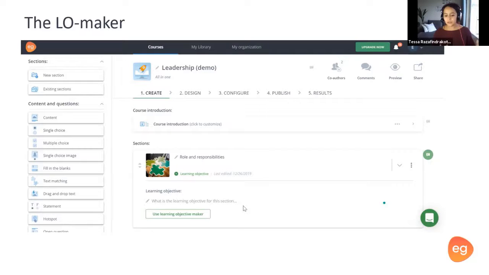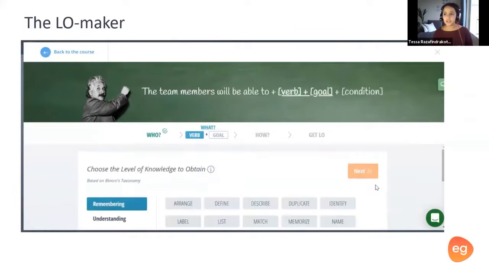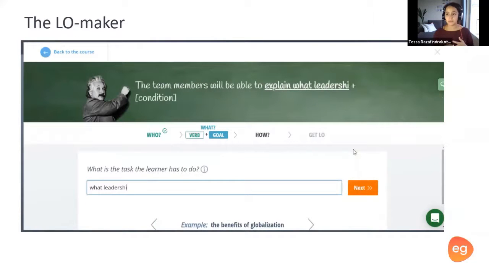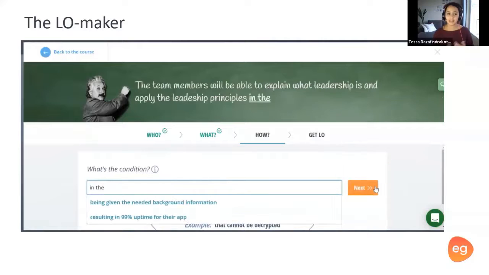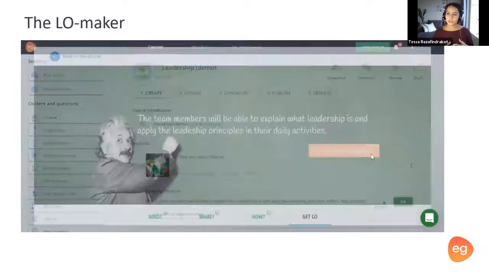Now, if you need some support with creating a learning objective, it's not always very easy to do, it can be quite challenging sometimes. I would recommend using the Learning Objective Maker, which can help you with that process. And when you do that, all you have to do is, first of all, identify your learner or your audience, choose the level of knowledge and select a verb, describe the task that they have to do, and then describe the condition, as detailed as possible. And by using this tool, you're certain that you have all the important elements in there.